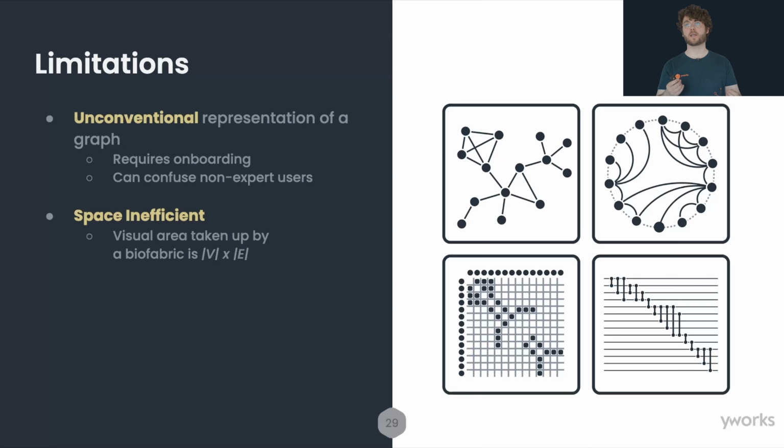Moreover, similar to an adjacency matrix, they're somewhat space inefficient. Specifically, they scale at the cardinality of V times the cardinality of E, which depending on the graph's size can get quite large. There are ways around this, but we'll talk about that later.